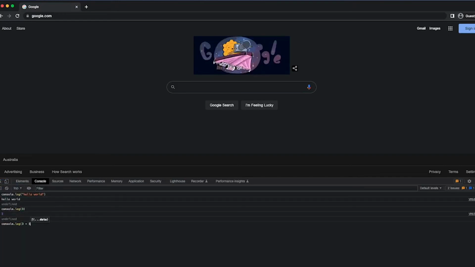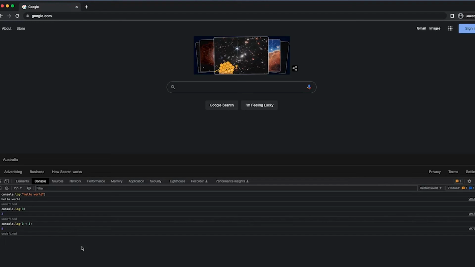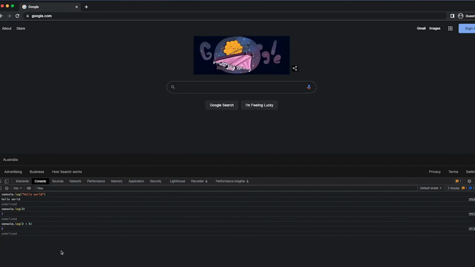3 plus 5. So you might be wondering, why would I ever need this? Like, what is the purpose of this? And that's fair enough. But you'll see later on down the track that the console is actually a very useful tool for us when we need to debug our JavaScript code.